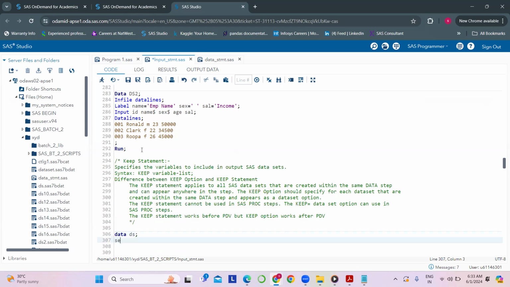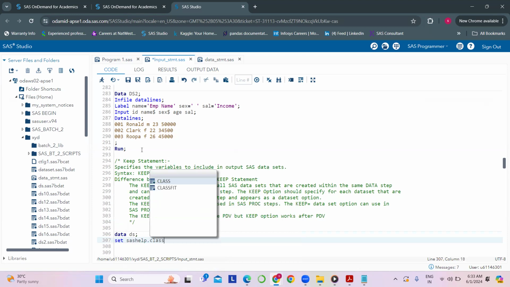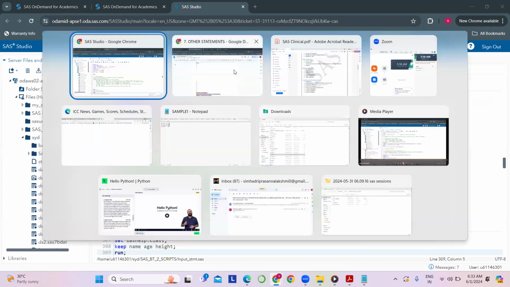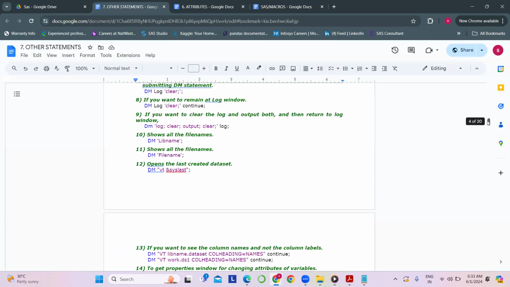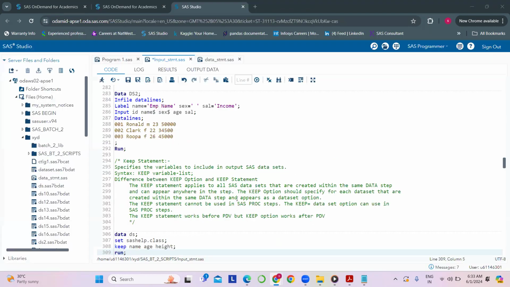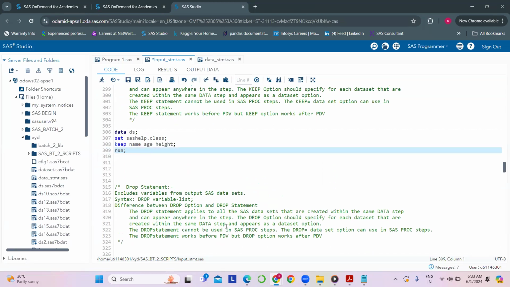Data ds; set; keep name age. Next example: keep name college. Next example.